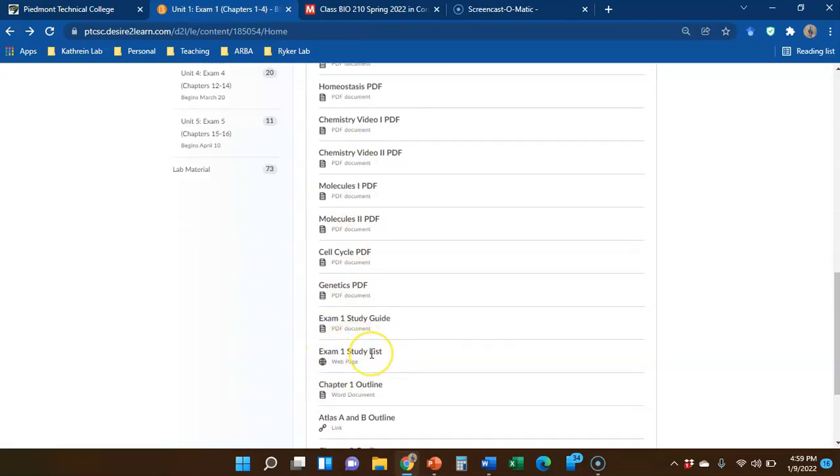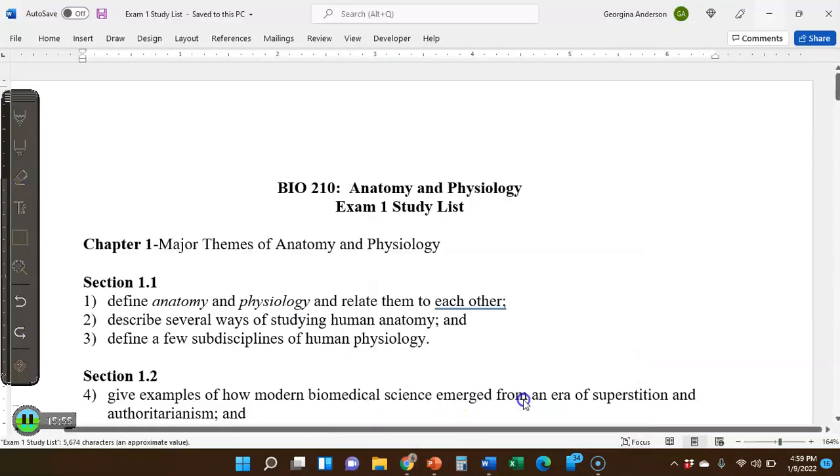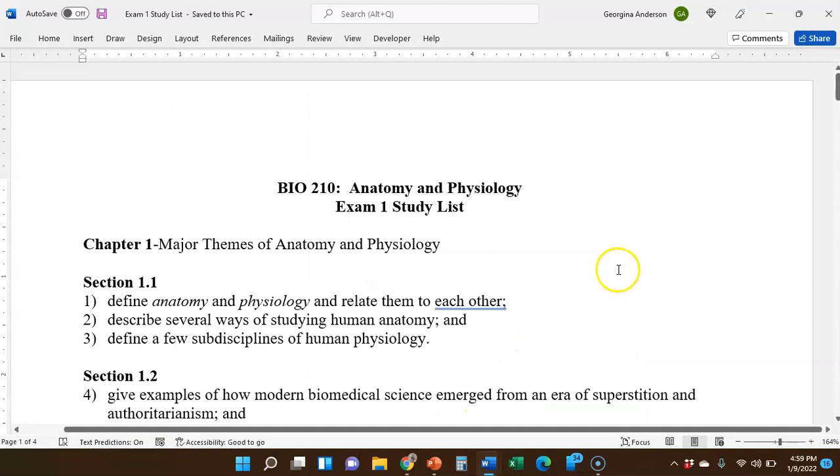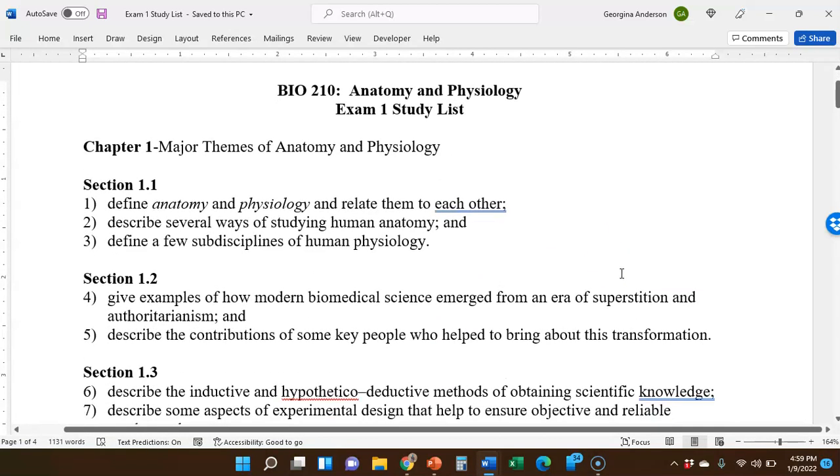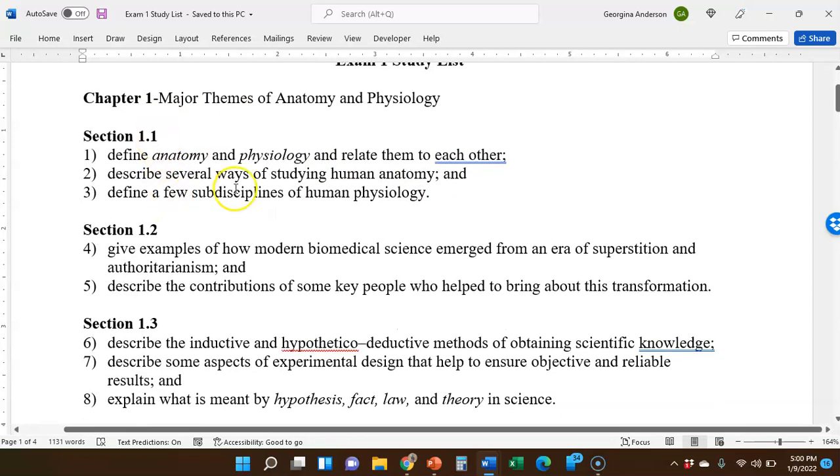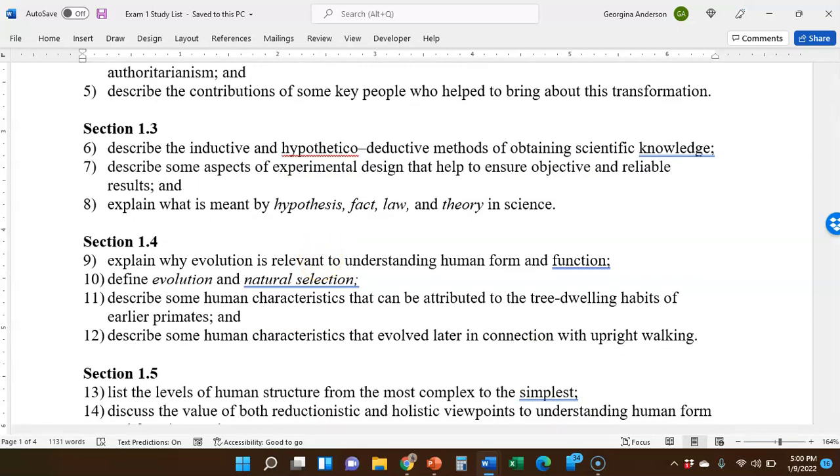The study list, though, is something that's really important. It's so important that I have turned it into its own document, and I'm going to be sending this out. This is the Exam 1 study list, and it has section by section the most important questions. So essentially, for each chapter, if you can do these things, you should be in very good shape to do well on the exams.